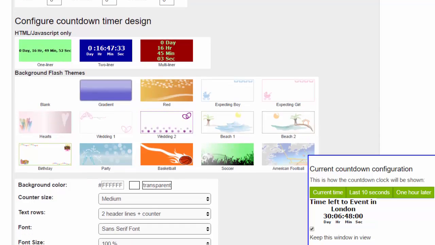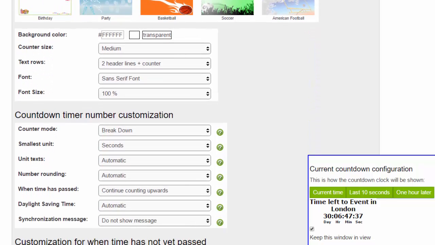Now we're going to use the HTML version of this, so you want to choose one of these three options here. As you see, you can have it in one line, you can have it in 2 lines with day, hour, minute underneath, which is what I've got here, or you can have it lined up vertically. We won't be able to use the Flash themes because that's not a facility that we're using, because we want HTML, so we just leave it like that. Come to the bottom here.